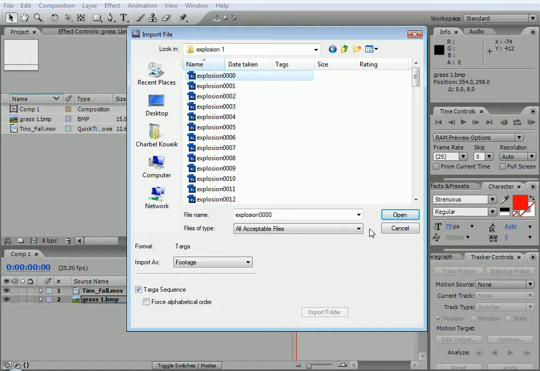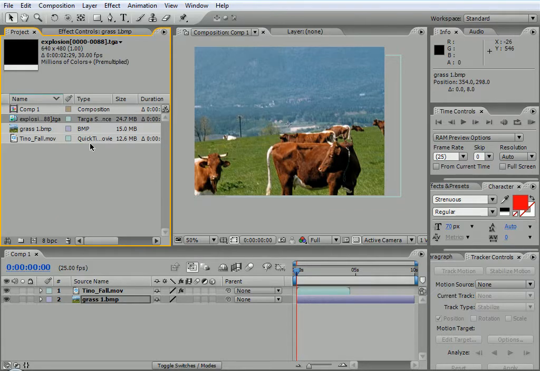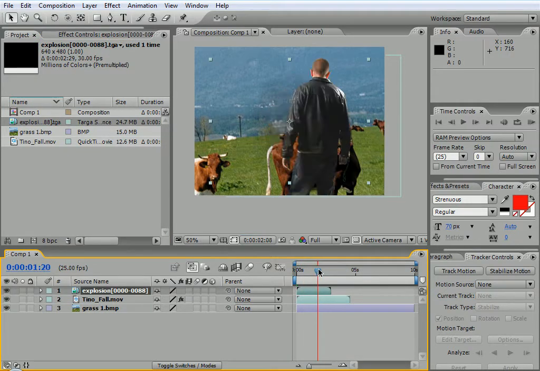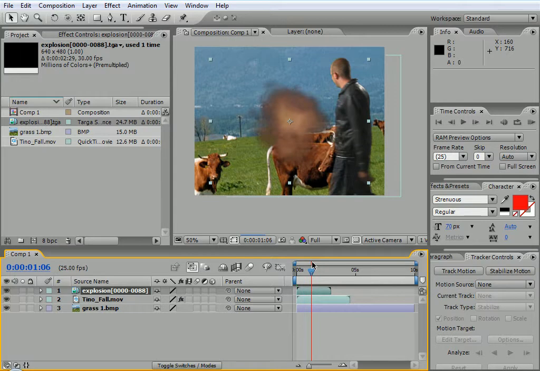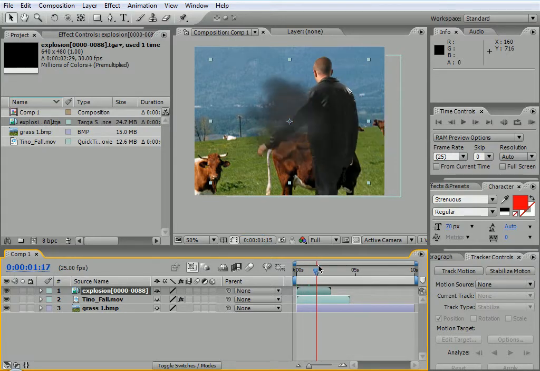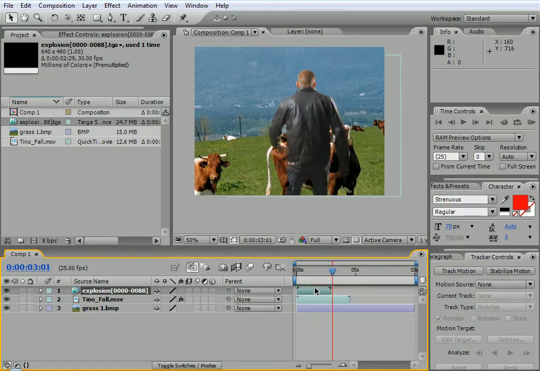So I'll press open with the Targa sequence, and here I need to guess the alpha channel, so I'll press guess and OK. So if I bring them down here now, it will come without the background, so I will have the explosion going like this. So the first thing we need to do is fix the time. So I'll go to where the explosion should happen, which is around now, and I'll drag the explosion to start at that time.